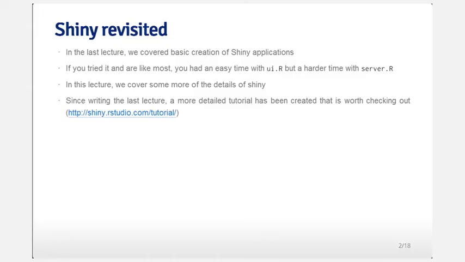So last time we covered very basic Shiny: how do you set up a UI, how do you set up the server, and how do you get a very basic interactive web page built in R. And if you're like most people, you found building the user interface pretty trivial, but had a hard time with the server.R part and interacting with it, because Shiny behaves very differently than an ordinary R session.